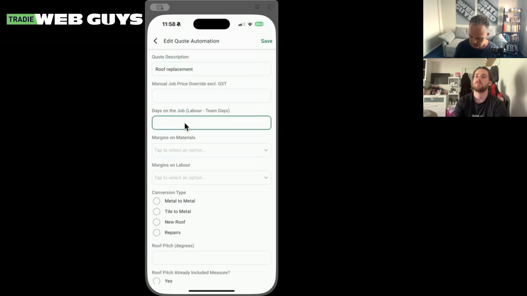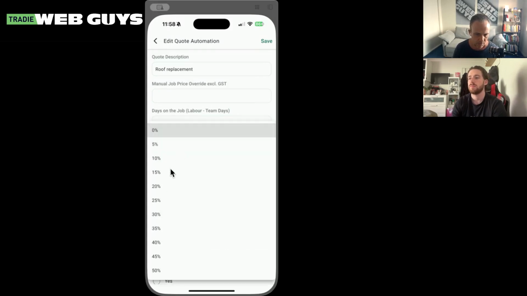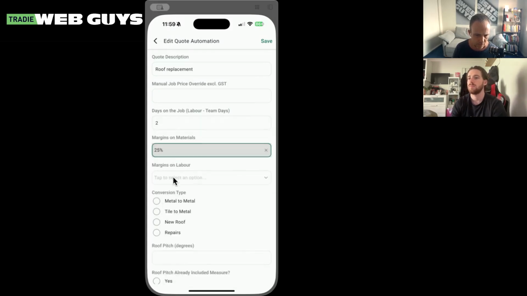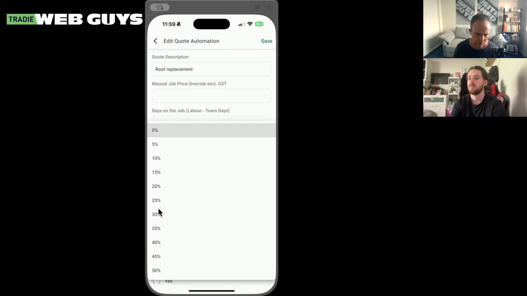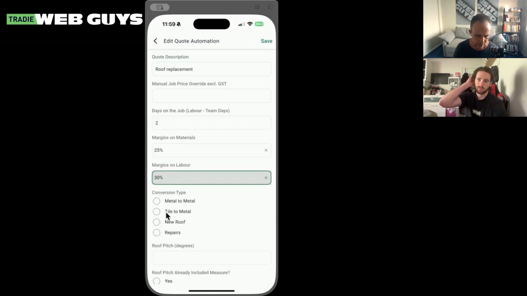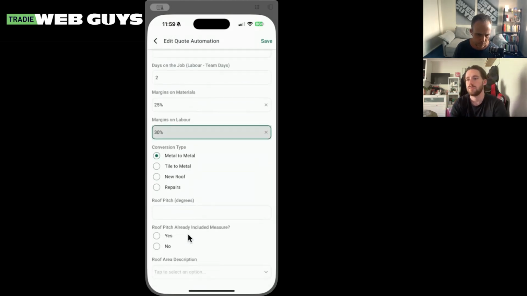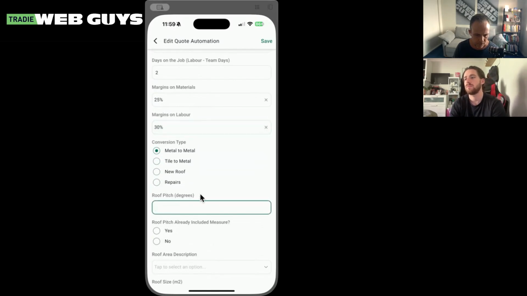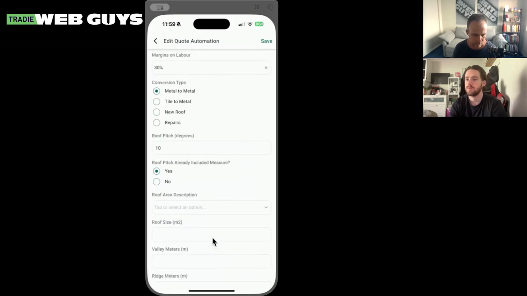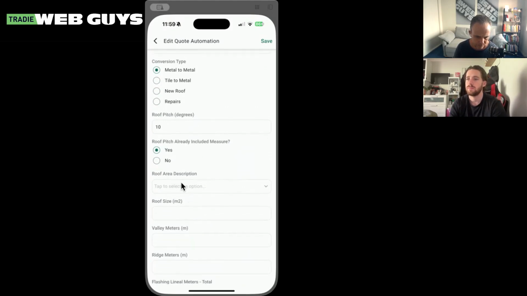Days on the job, let's say 2. Margin on materials, say 25. Margin on labour if you're using contractors, let's say 30. Metal to metal. Roof pitch, so this is if you know what the pitch is, obviously. Have you been out there? Let's call it 10 degrees. Let's say you've already measured that.